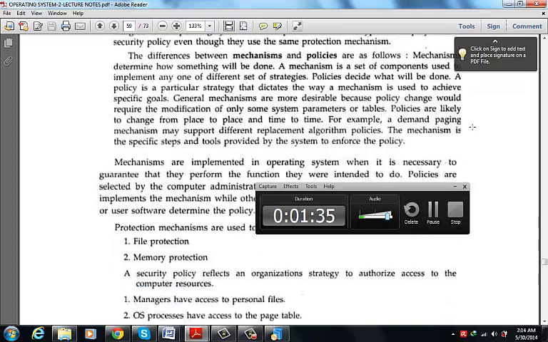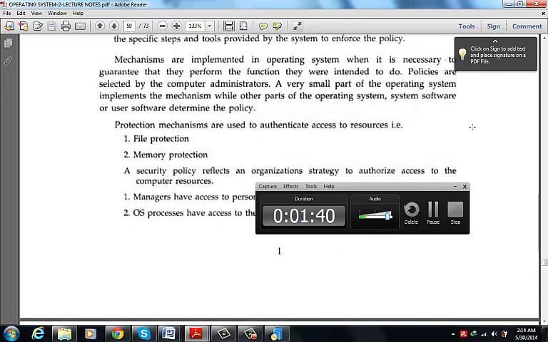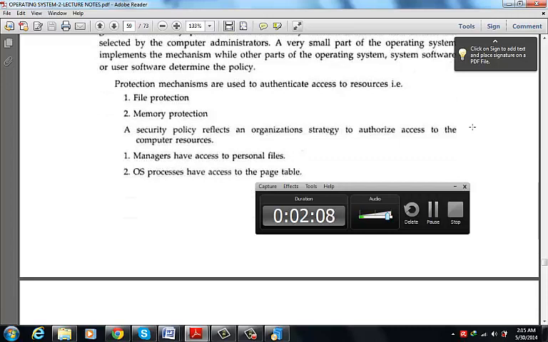So different mechanisms and policies are defined for it. I'm just repeating because we have already done this in class. For the protection mechanism, what are the resources which we want to authenticate? We need file protection. For example, if I am making a file, I need that file to be secure whether I'm sharing it with anybody or not. Whether I'm working in a shared environment or not, I need my file to be a protected file. Then I need the memory to be protected. Whatever I'm saving in my memory, I need protection for it. A security policy reflects an organization's strategy to authorize access to the computer resources.